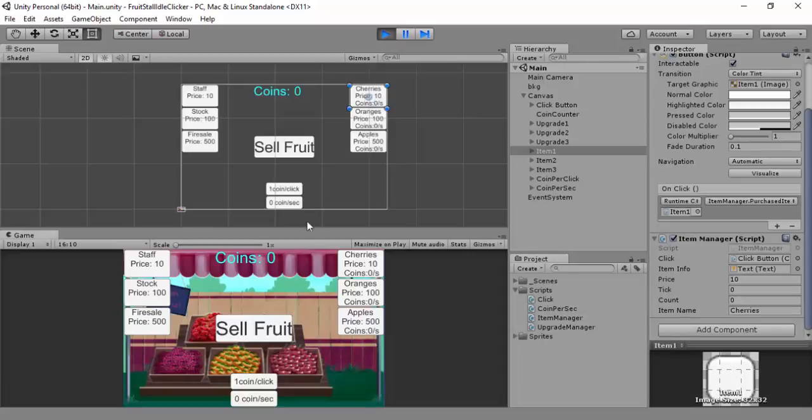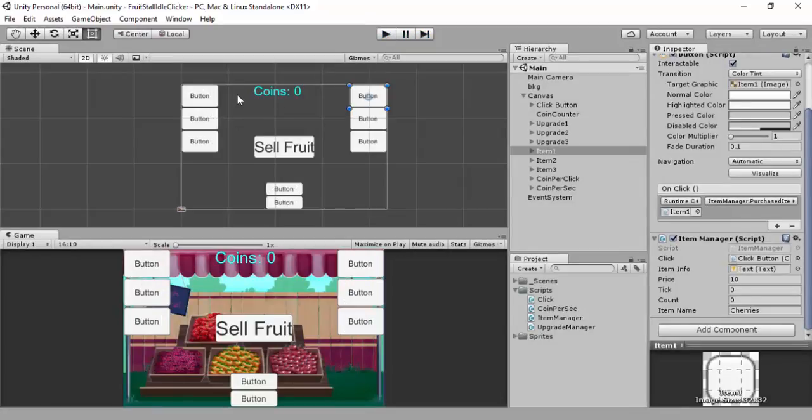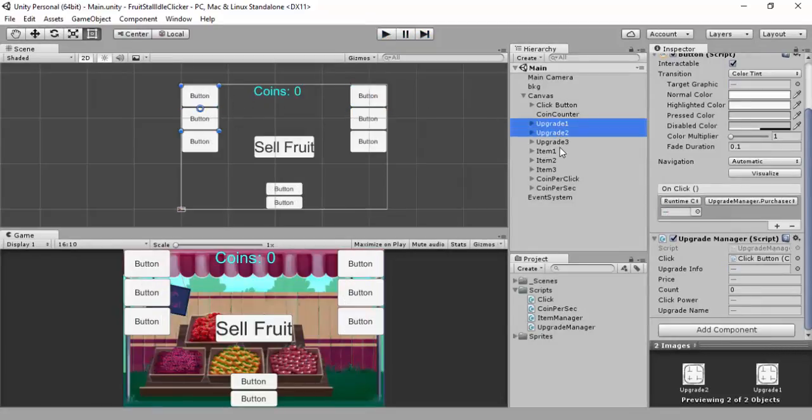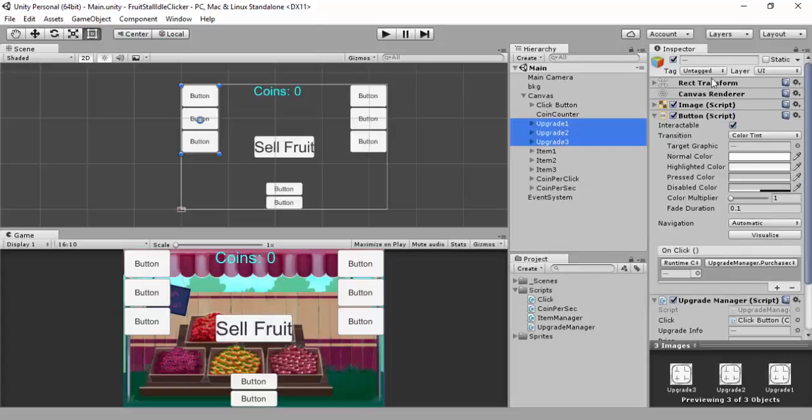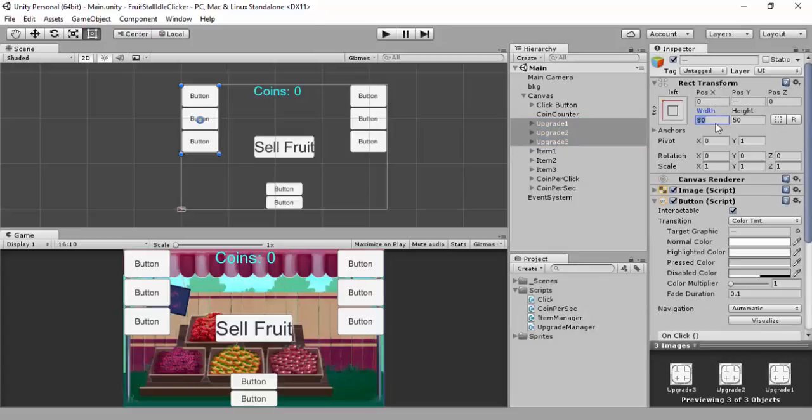There's no errors, everything seems to be looking alright. So in the next video, okay, hang on, tell you what, get the upgrade buttons here, make the width to be 100.